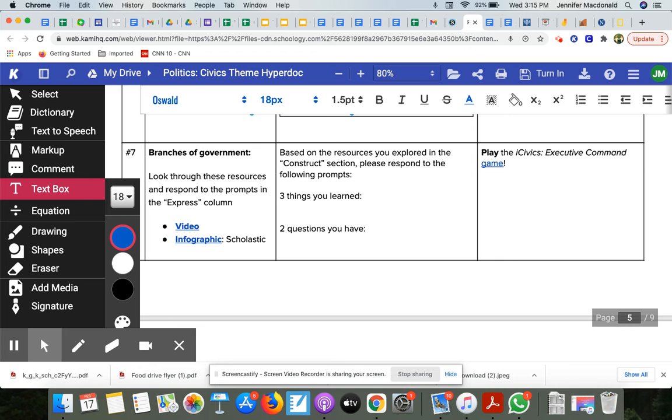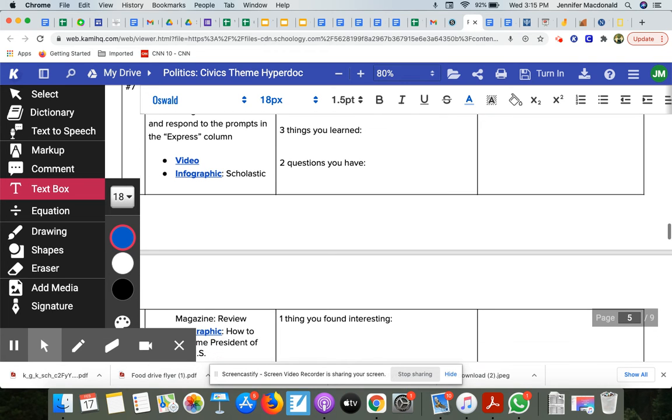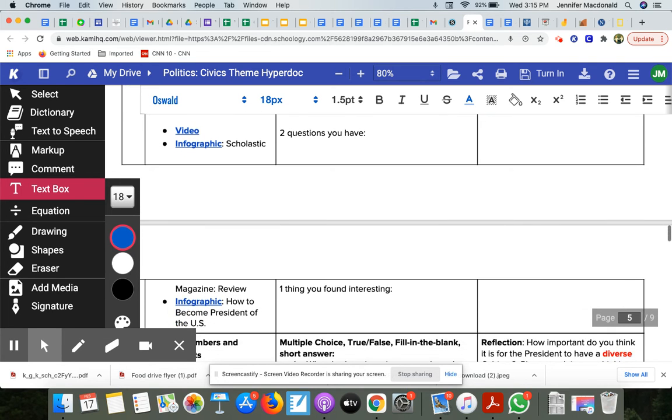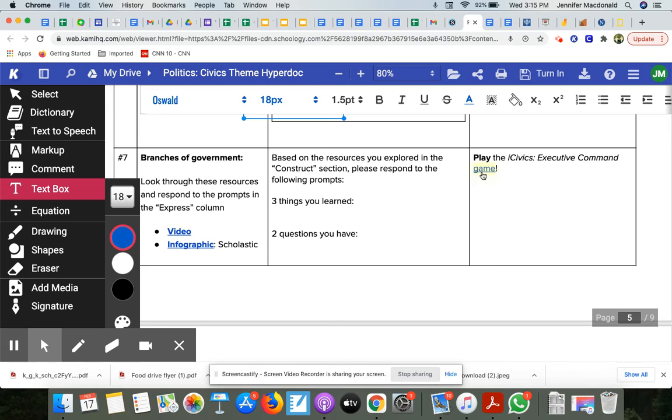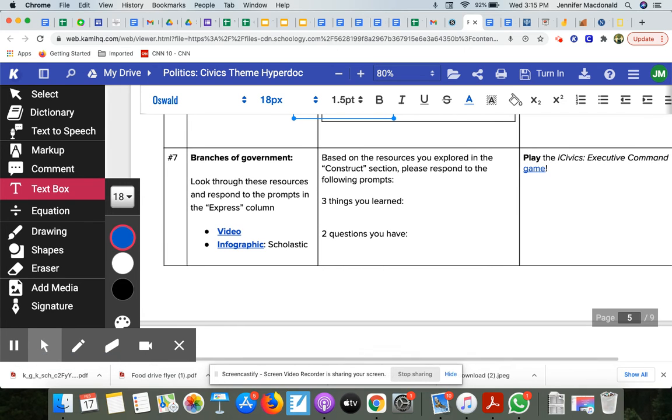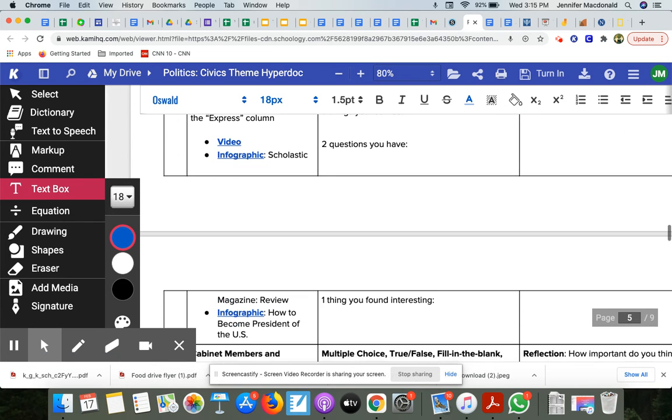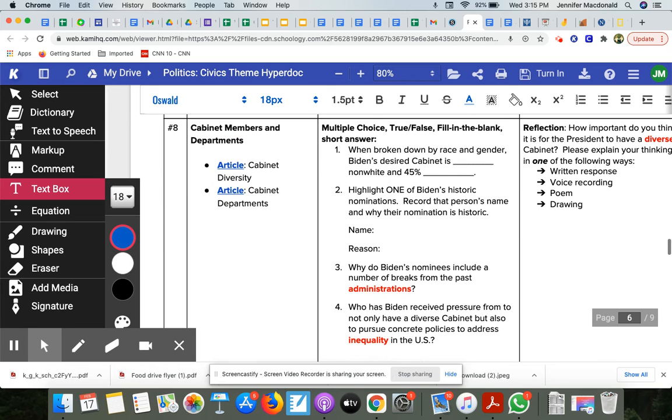What you're doing with all of this information is basically what we call a 3-2-1, okay? And you're going to respond to these prompts. 3 specific things that you learned, 2 questions that you still have, or 2 things you might be wondering about, and 1 thing you found interesting. From there, you're going to play this iCivics game, and there's nothing really to do with it except to play the game so you can kind of start to wrap your head around the different responsibilities of the president, okay? Moving on to cabinet members and departments.